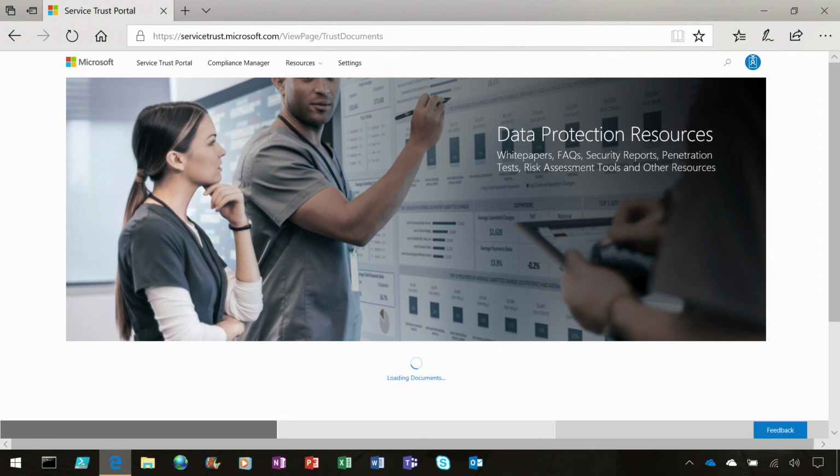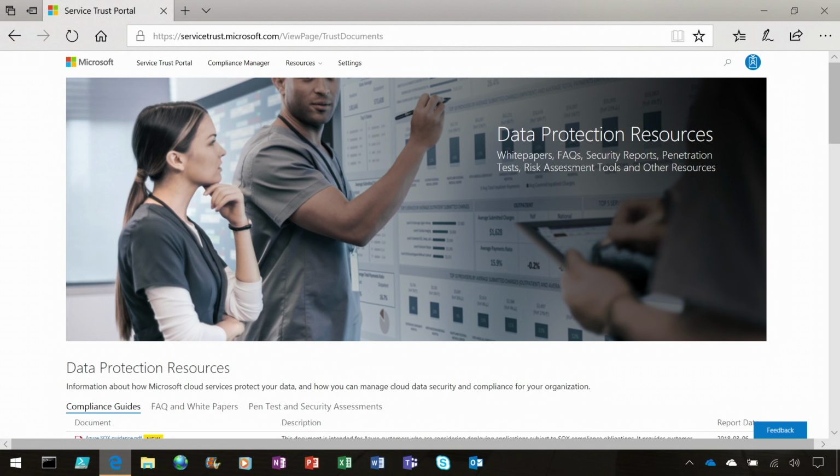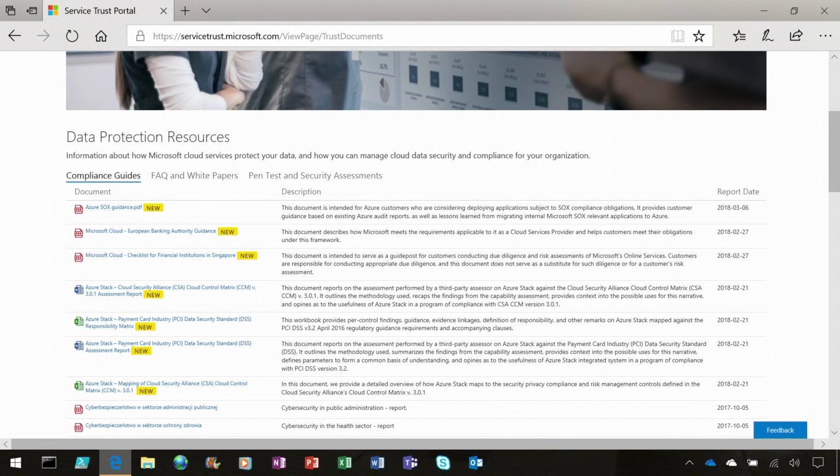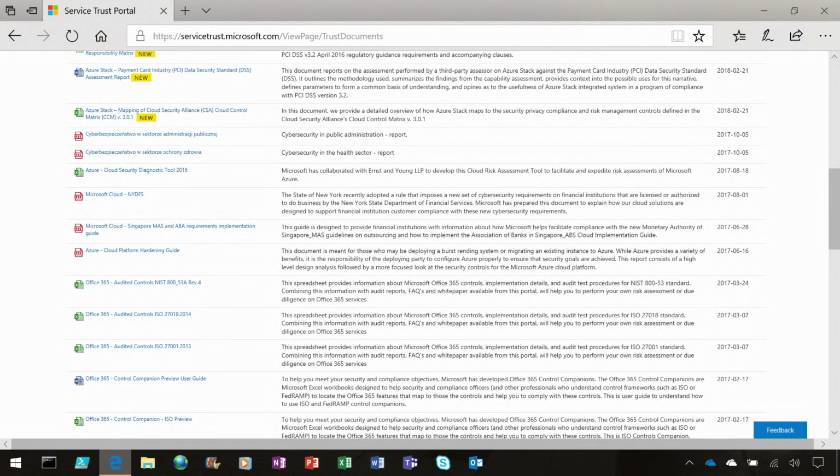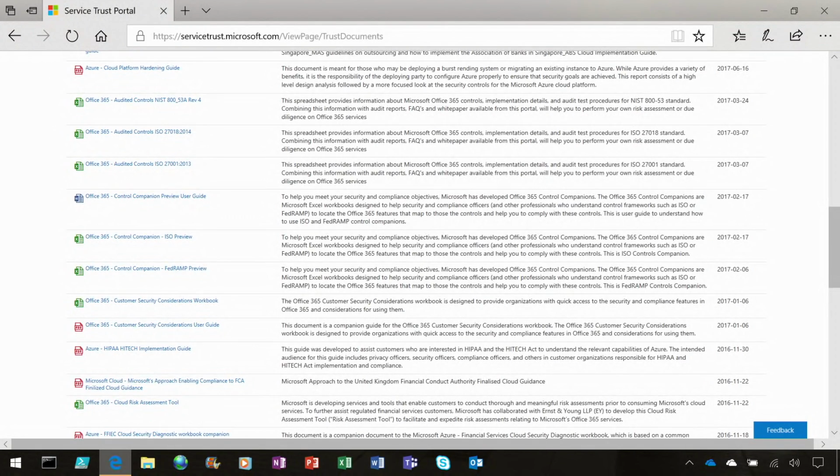Other areas include the Data Protection Resources area. And here's where you'll find white papers, FAQs, pen test and security reports, and a variety of risk assessment tools that are designed to make it easy for you to perform self-service risk assessments against our cloud services. We also include a variety of tools. One of our more popular tools, the Customer Security Considerations Workbook, contains guidance that makes a connection between the security and compliance features in our cloud and the regulatory requirements behind them.